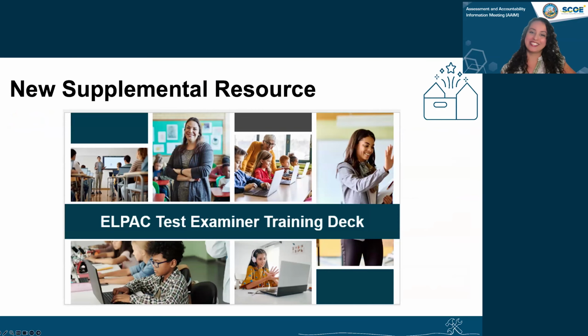You asked, we listened. We're excited to introduce a new supplemental resource for local ELPAC training, similar to what we previously provided for CAASPP. One of the most common requests we've heard from LEAs is for a ready-to-use supplemental training resource to support local ELPAC and alternate ELPAC test examiner training. While this slide deck is an excellent supplemental resource for local training, it does not replace the required Moodle calibration training for test examiners who administer and score the speaking and writing domains as applicable.